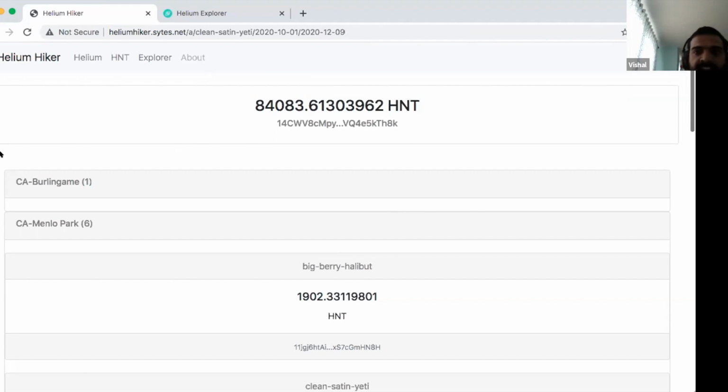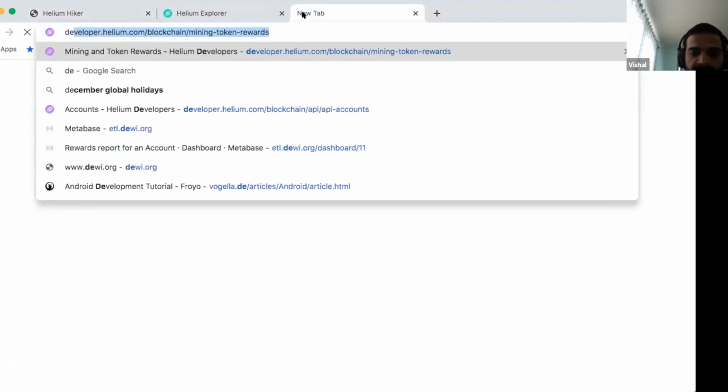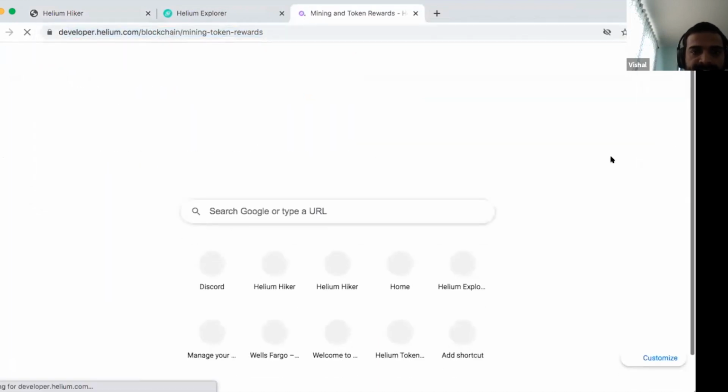Yeah, that is correct. Helium has a public API where you can query the information and it will return it. Very good documentation is available on the Helium developer site, so I can send out the link. All the API calls are available on the Helium developer site. Okay, thank you.